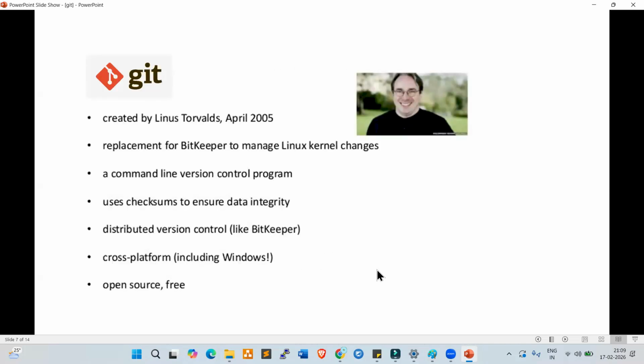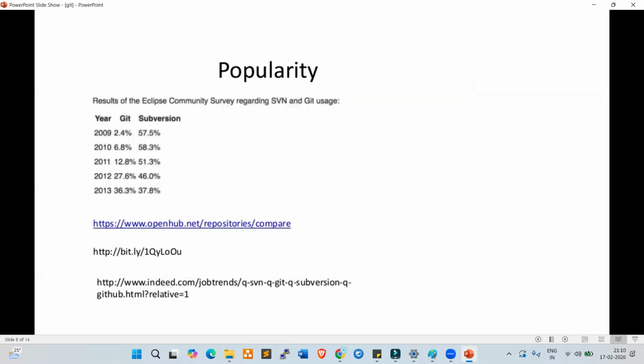Now look here, everyone. Git was developed by Linus Torvalds, the same person who developed the Linux kernel. It's a replacement for BitKeeper to manage Linux kernel changes. It is a command line version control program that uses checksums to ensure data integrity, with distributed version control, cross-platform support, open source, and free.